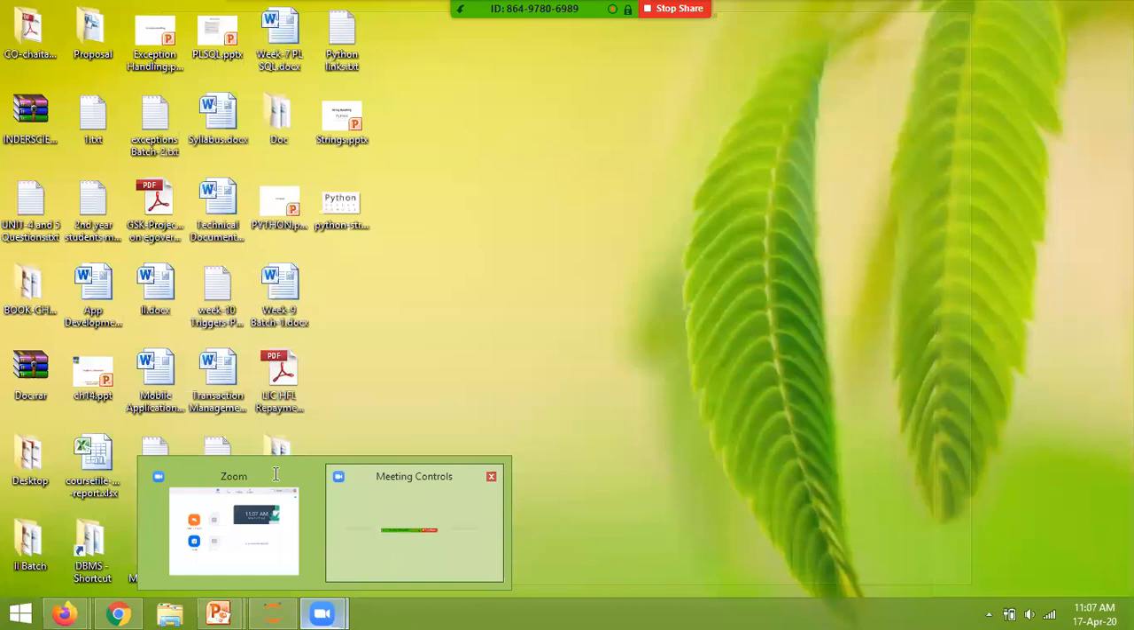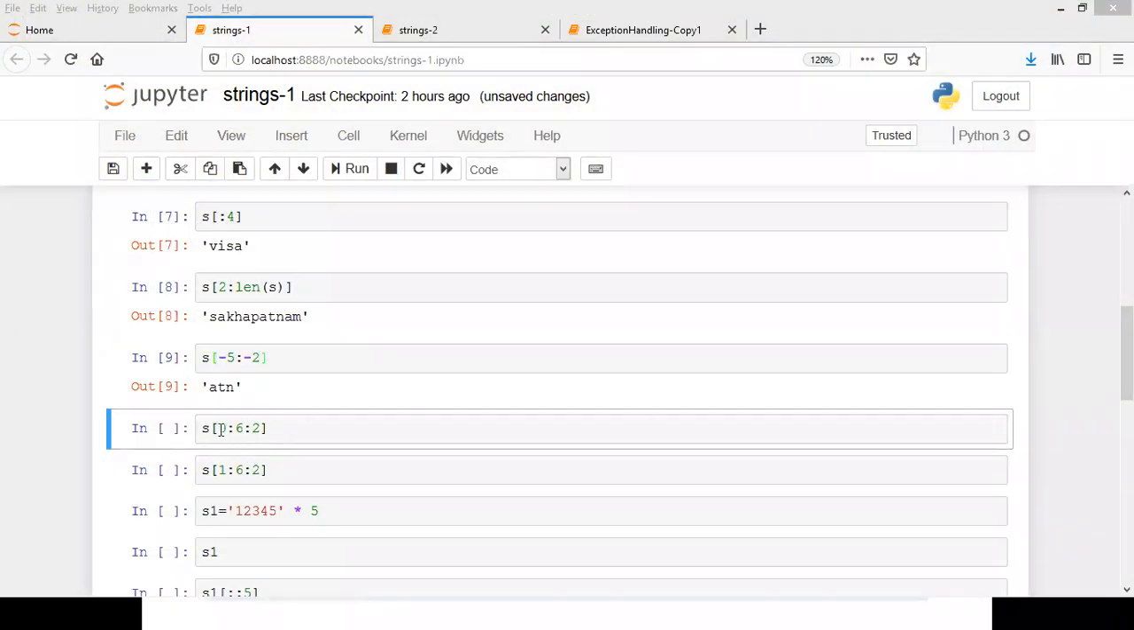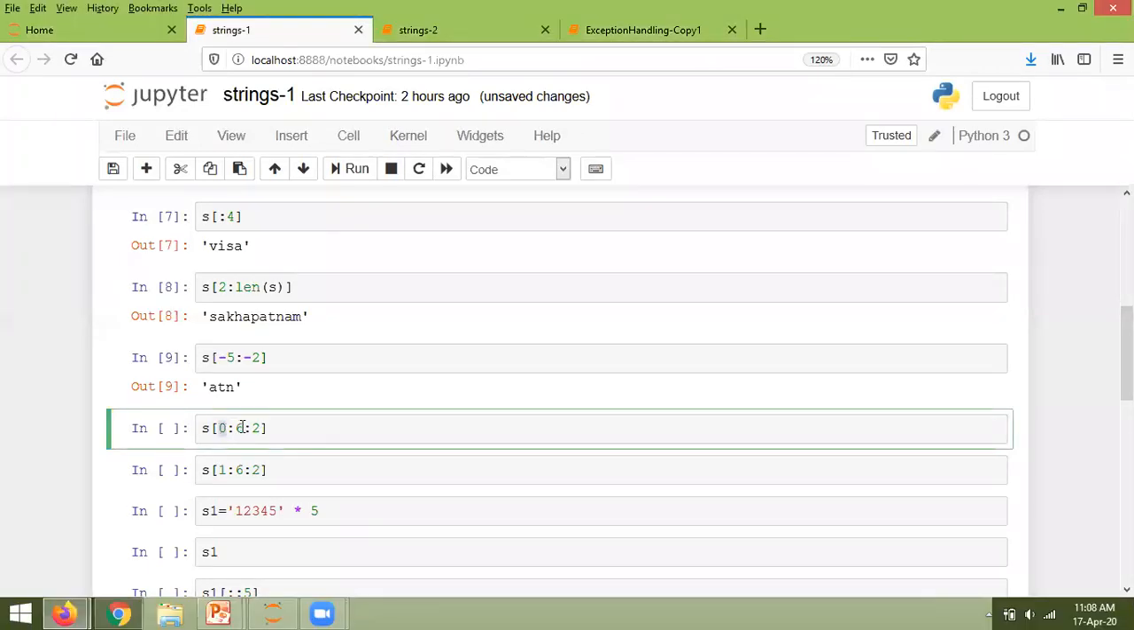And see another one. Previously in the indexing, we specified only the first part and second part. That means the first is the beginning index and the second is the last index, up to which. What is the third one? This is called a step. Previously by default, the step is incremented by 1. But this time you can also specify the step.